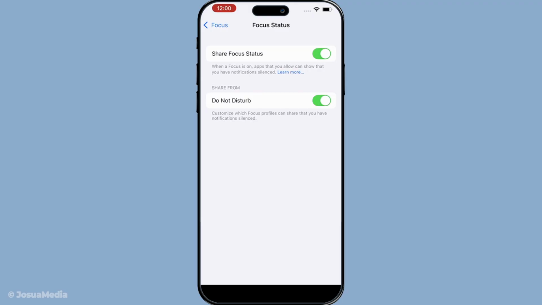This is the section that controls whether your iPhone shares that I have a focus on status with apps that support it. On this screen we're going to turn on share focus status. So I'm finding the toggle for share focus status and I'm tapping the switch to turn it on. Once it's on, the toggle should look active, and that's the confirmation that the sharing part is enabled.